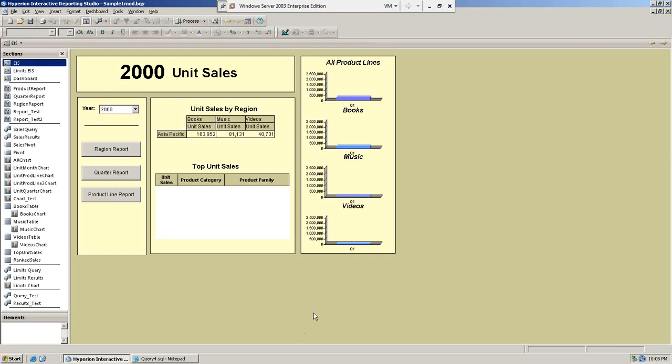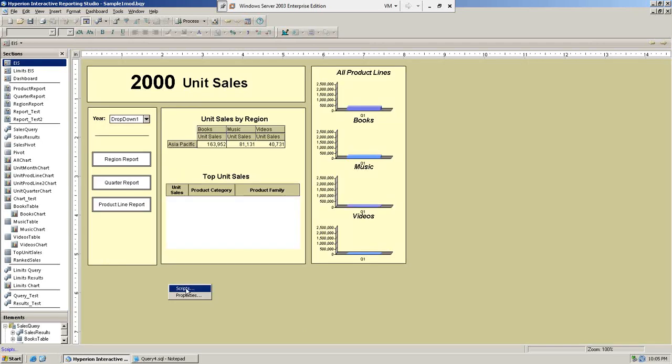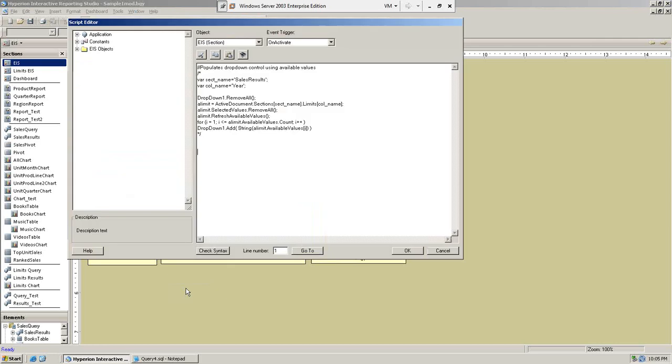And in order to write your JavaScript, Hyperion has an object model. So this is an object model. It will show you all the sections in the document, and what elements are there in each section. If you go to this active document and then go to sections, you will see all the sections. Whatever sections are here, you will see every section here also.